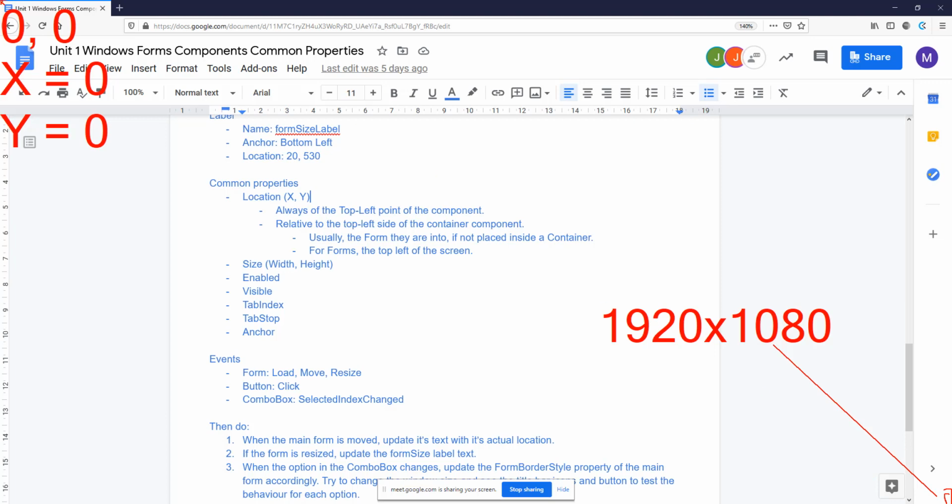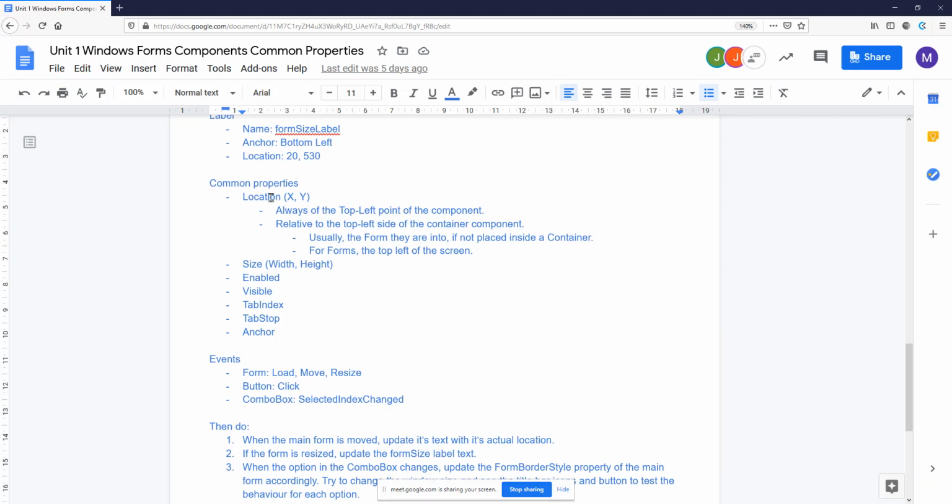So you know the coordinate system uses the 0, 0 at top left, and 1920, 1080 would be the most to the right and the bottom. Okay, so a component always has a location. So this L here has a location, from the left it will be some pixels, and from the top. It is always relative to the top left, which is the 0, 0.